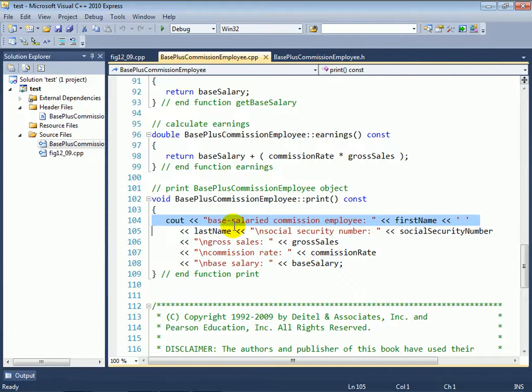First name, space, and last name, followed by the social security number, the gross sales, the commission rate, and of course the additional piece of data, the base salary. So now that we've scanned through this new base plus commission employee class, and again, we haven't introduced any inheritance concepts yet. Everything you've seen so far we've introduced in prior lessons.